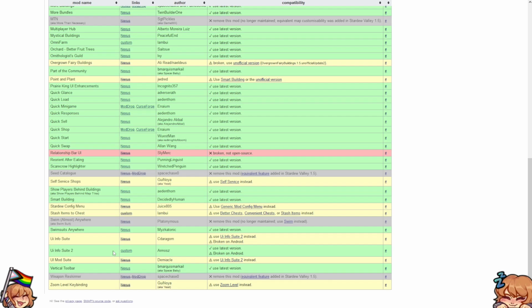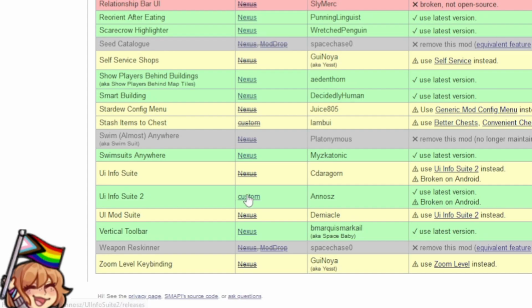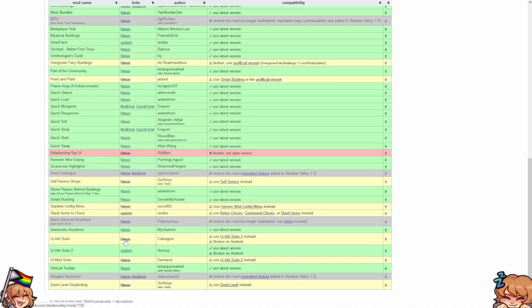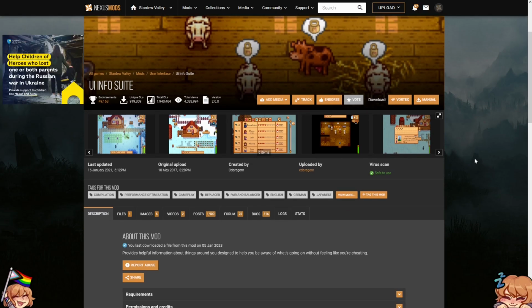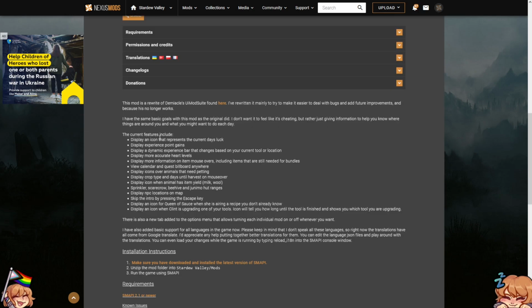Another reason I'd advise coming to Smappy mod compatibility is UI Info Suite 2 is not on Nexus. You can, however, go to Nexus to see what you're getting with UI Info Suite. So for example, if you open that in a new tab, you can see what kind of things you would get in UI Info Suite. So display an icon that represents the current day's luck, display experience point gains, a dynamic experience bar that changes based on your current tool or location, display NPC locations on the map. It's just a great mod.